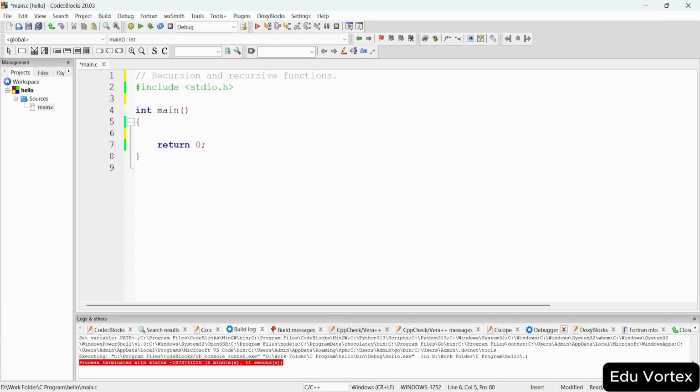Hi everyone, and welcome back to another new tutorial. Today we will explore recursion in C programming. It's a powerful technique where a function calls itself to solve a problem. Recursion is useful for breaking down complex problems into smaller, manageable ones.